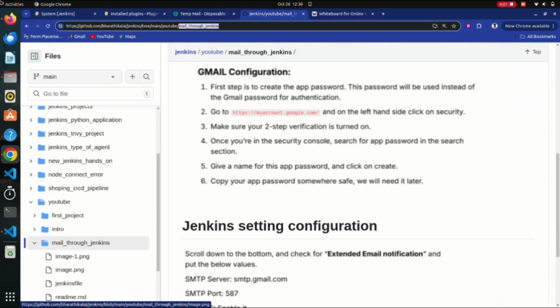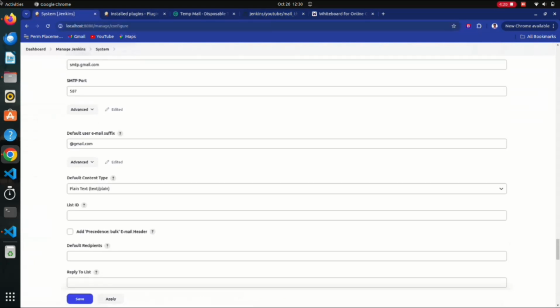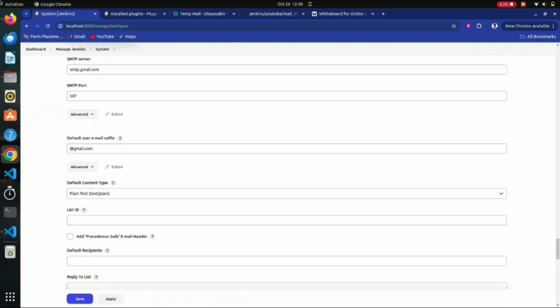Make sure your 2-step verification is turned on, and once you are in the security console, search for app password in the search section, give a name to this app password and click create. Copy the app password, and you need to provide this app password and your Gmail ID under the credential. If I click this Advanced option, you need to configure that in the credential. I'll open it.